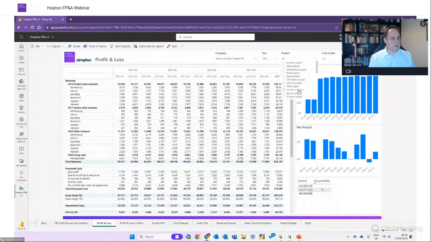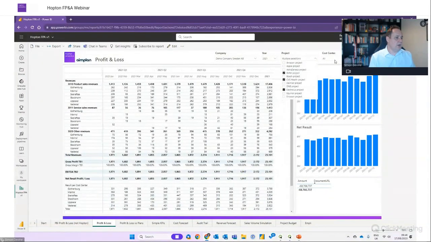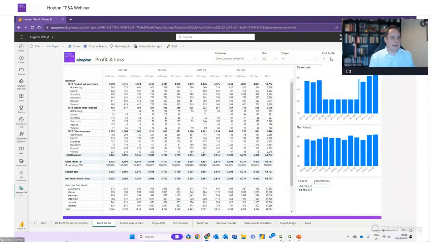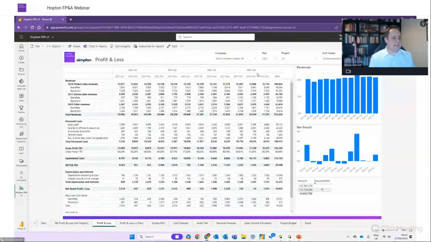Equally, we could say we want to look at just a number of projects, or perhaps just a number of cost centers. We're only interested in specific cost centers, and we'll see that data change. The other thing you'll notice at the top is company, so we can bring in multiple companies into the one view here. One of the other questions that we often get asked is, how do we go about security?